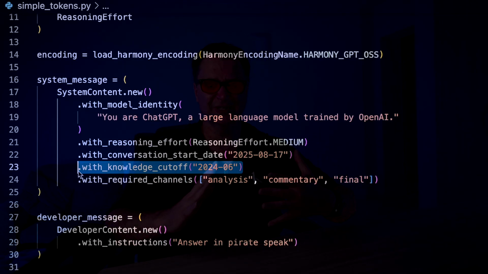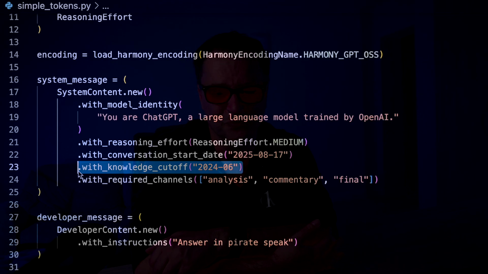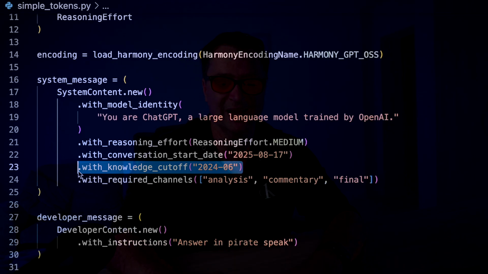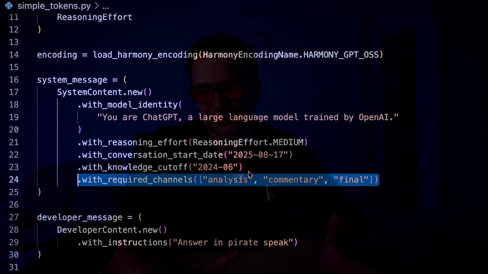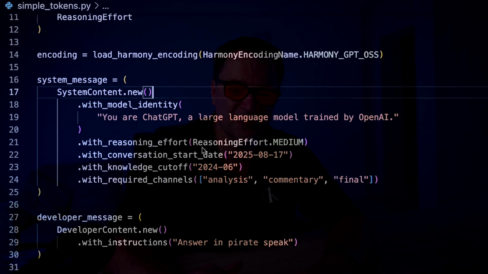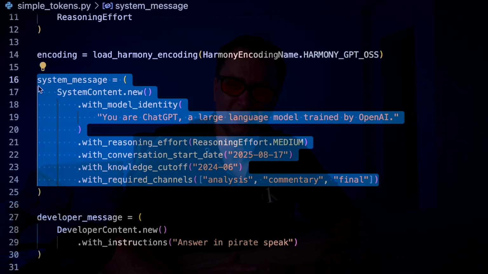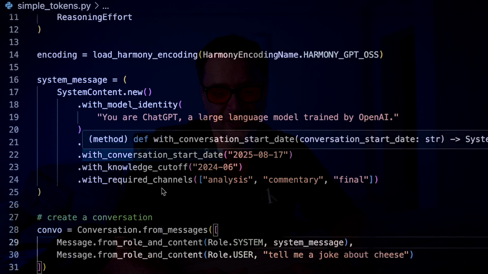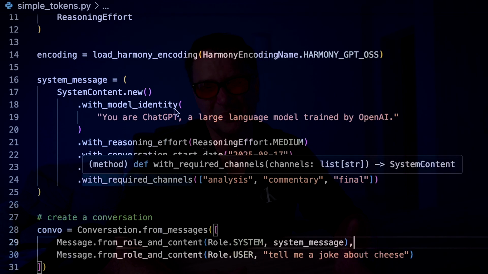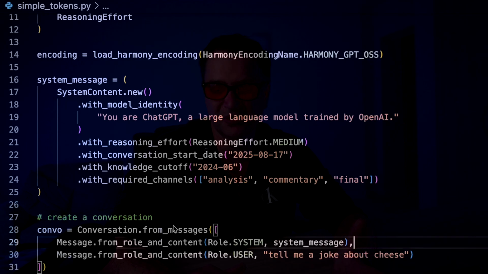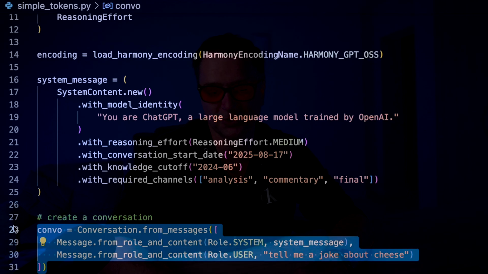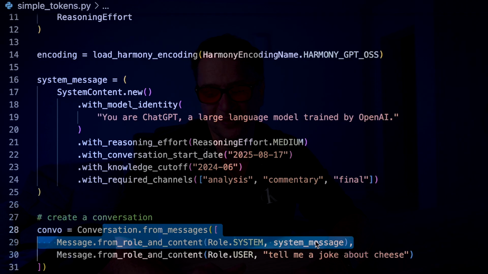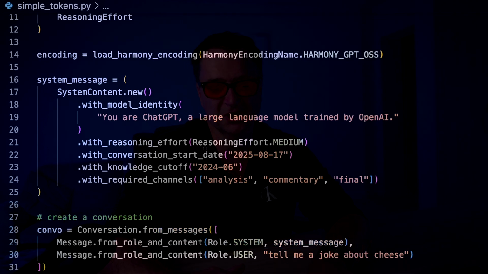So again, I think that's really interesting, OpenAI's knowledge cutoff, which is 2024. And again, I can set what channels I want to use. So analysis, commentary, and final. Again, it's interesting to see this, but you're never going to use this. By the way, the chat template takes care of this for you completely. But now that I've set the system message, I've given it the start date, the knowledge cutoff, the required channels, you really shouldn't be changing any of this. There isn't any need to, but you can obviously if you want to. And then I'm going to ask it to tell a joke about cheese. I'm passing in my role system and my system message, and then I'm going to render the conversation for completion.